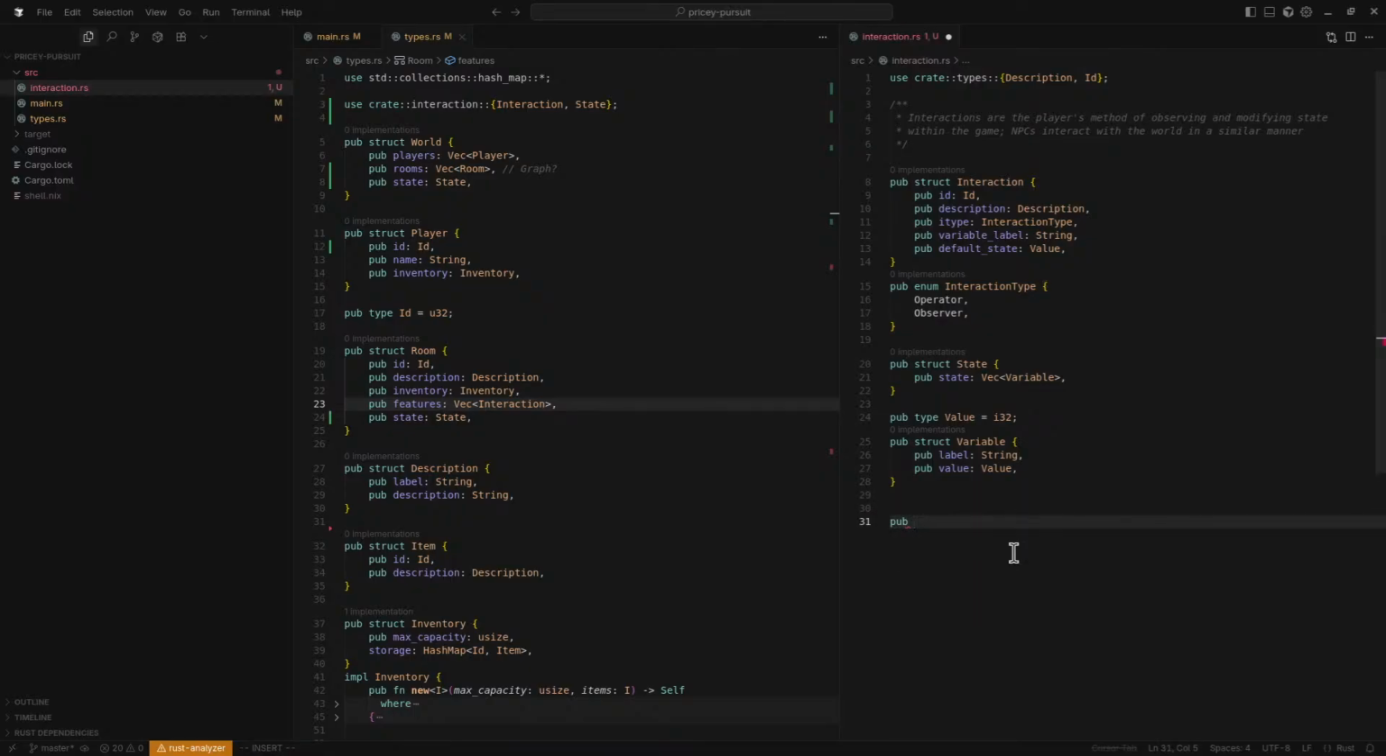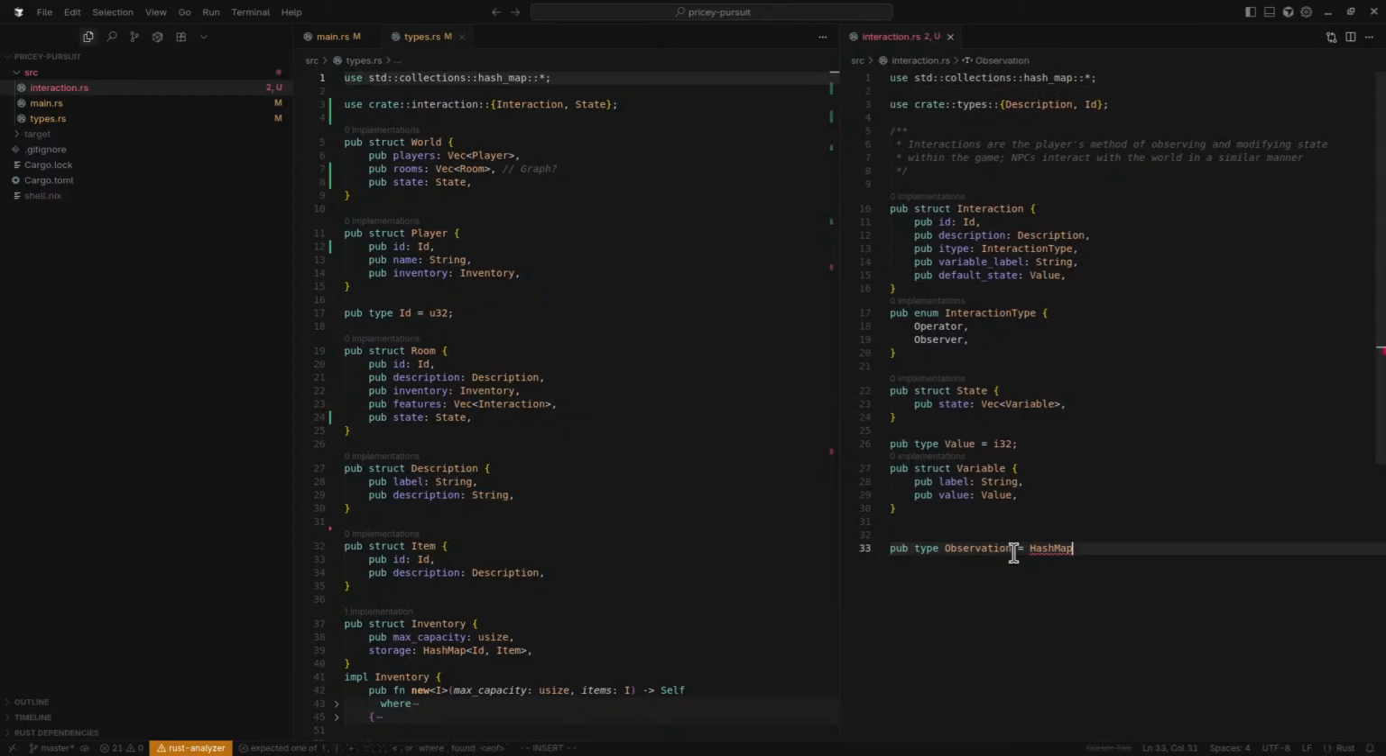Pub. It's going to be a hash map. Oh yeah, it is. Observation equals, is it going to be a struct? Type. It's going to be a type for now. We'll figure out what we need later. Hash map, which we need to import, from value to string. Perfect. Okay, that's an observation. Now an observer has an observation. All right. Yes. So that's the idea.